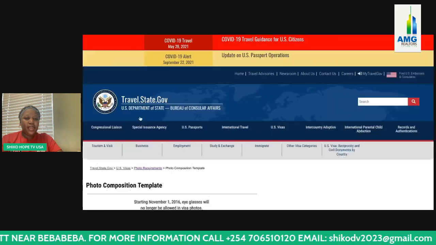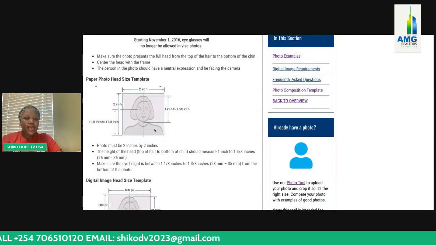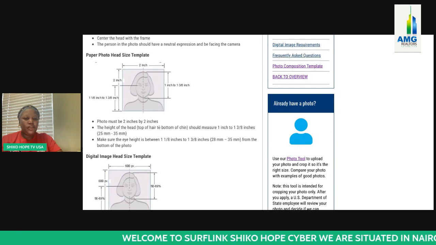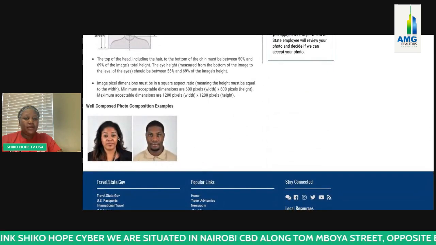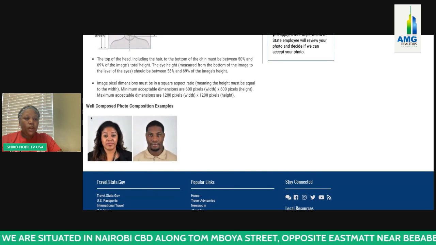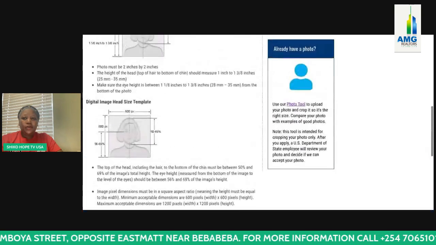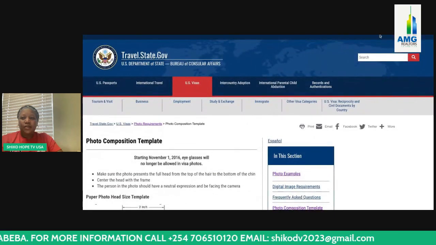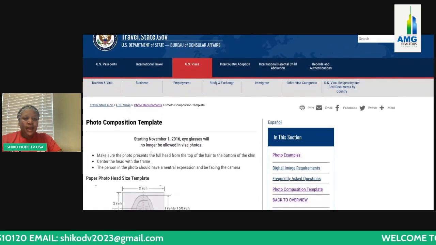So they should show something like this one. Photo should be 2 inches by 2 inches. The height of the head should be 1 inch. Yeah, it is very well explained here. So these are the actual well composed photo composition examples. Okay, let's go back and look at the other requirement.